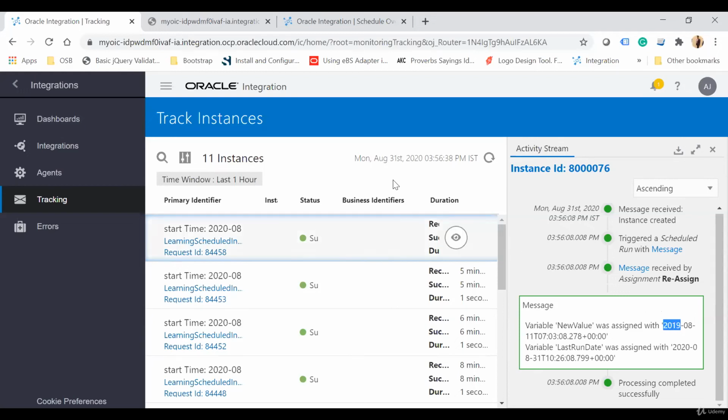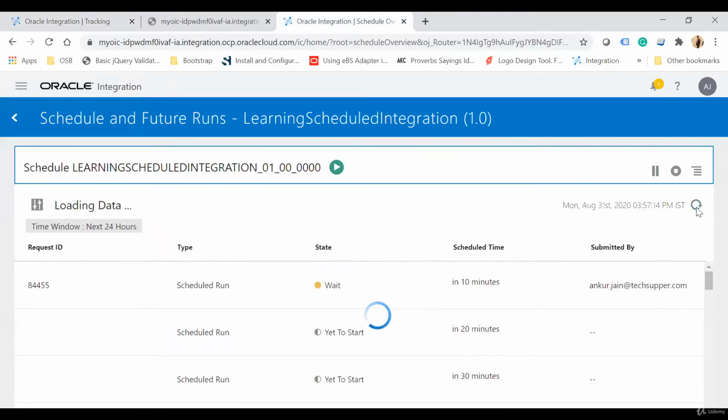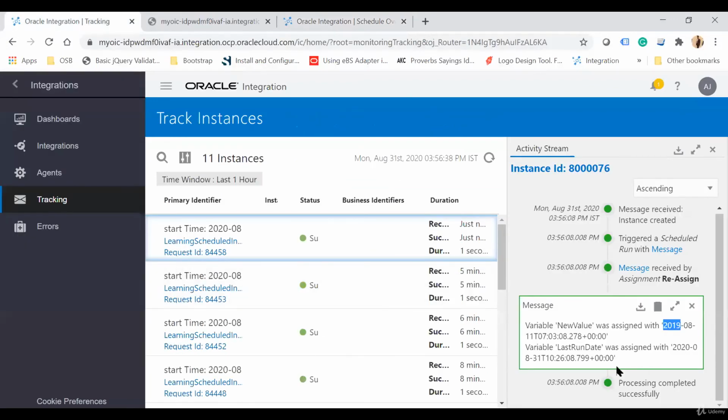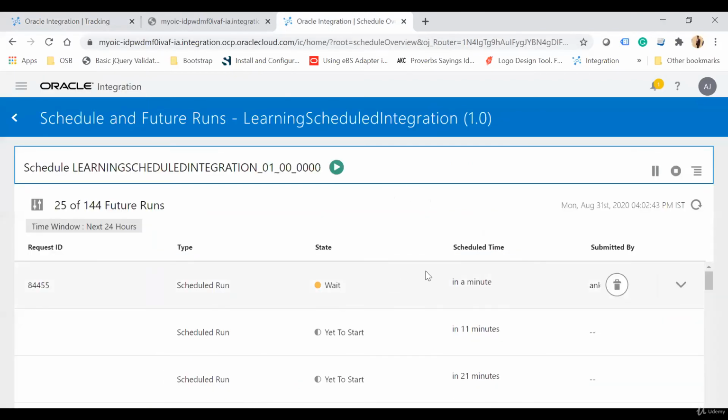So let's wait for this integration to run, and then I will show you the parameter values are not shareable between submit now and then scheduled runs. Let's wait. So the integration will run in a minute, and then we will show you the value should not be the same as we have seen in the submit now. So here you can see the new value is having this value like 11th of August 2019, and this time the new value will have the blank value when this integration will be fired in this schedule.